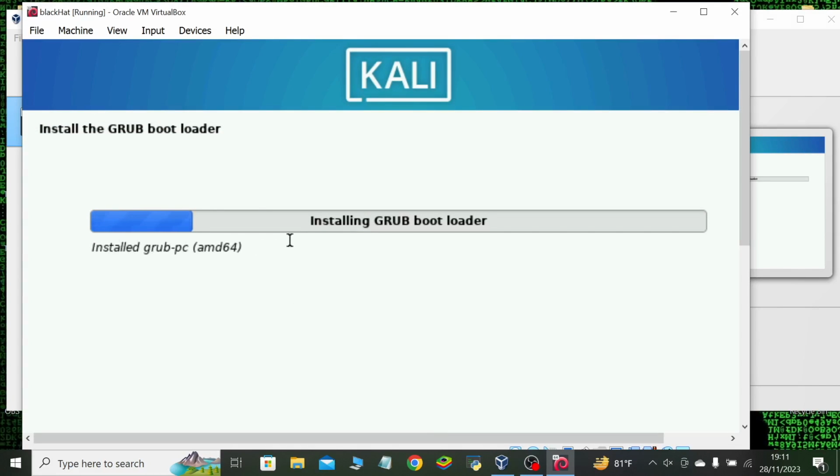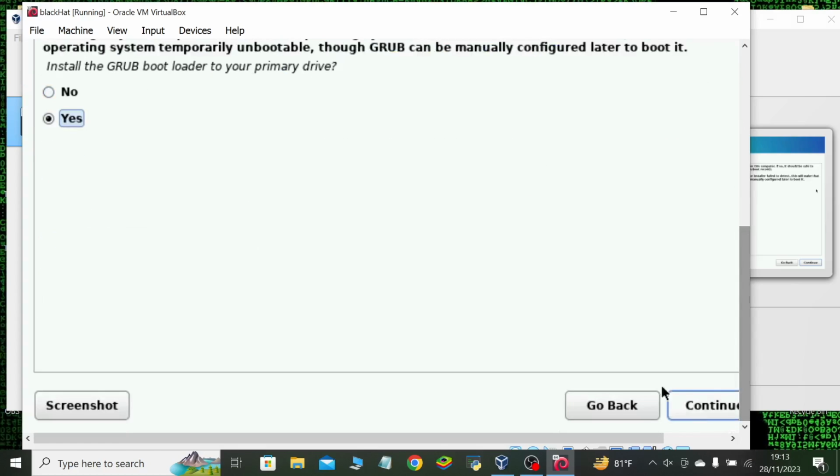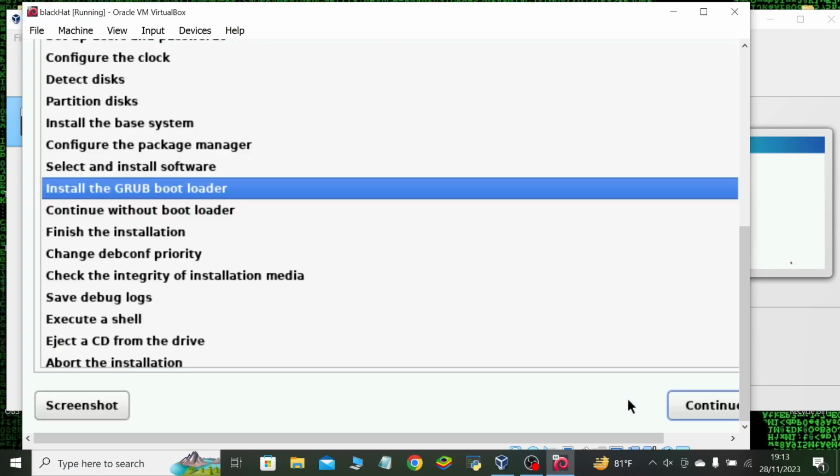Install the GRUB bootloader. Here it seems this installation is the only operating system on this computer. If so, it should be safe to install the GRUB bootloader to your primary drive. Warning: if your computer has another operating system that the installer failed to detect, this will make that operating system temporarily unbootable. Okay, yes, continue. Then do continue. Install the GRUB bootloader. Continue.